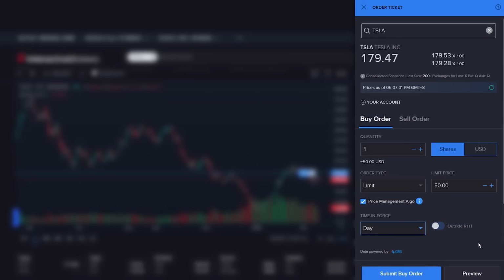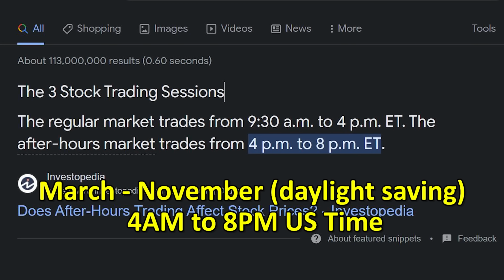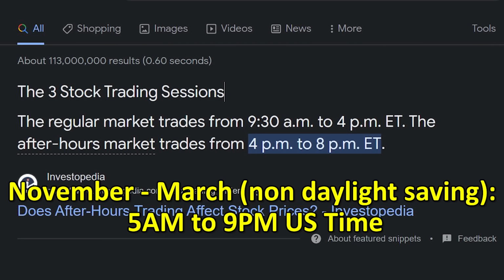Then you can just enable trading outside of regular trading hours. From March till November, the US has something called daylight saving time. So outside regular trading hours starts at 4 AM and ends at 8 PM US time. Then from November till March, it will be non-daylight saving. That's when the market starts trading at 5 AM till 9 PM US time.